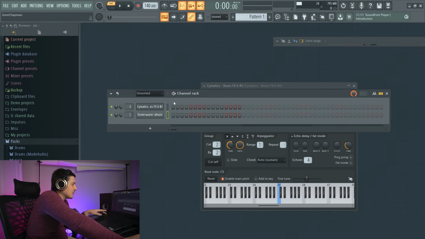So if I play this, and then I play that one afterwards, you'll see it cuts. After we do that, I'll play this one again. You'll see it doesn't cut it.